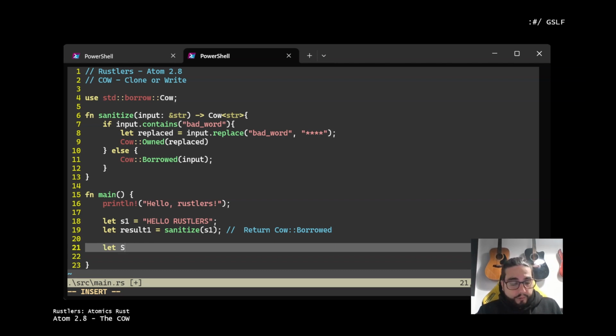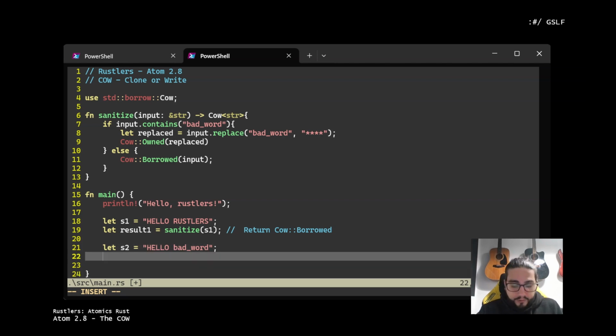Let s2 equal to, lowercase, hello bad word. In this case I have a bad word, so in result2, with the sanitize function on s2, I have an owned value. Perfect.